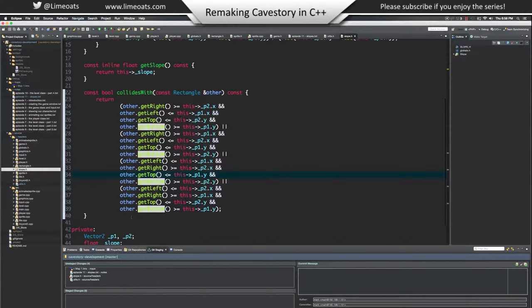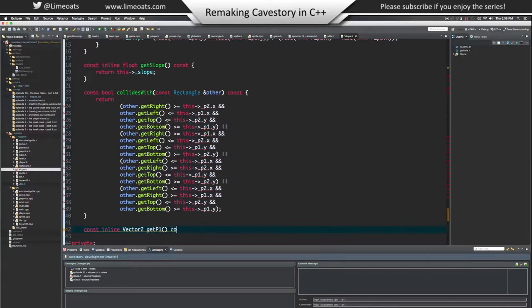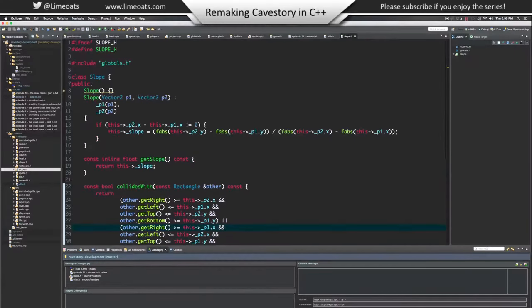I'm also going to make two quick little getter functions for P1 and P2. Const inline vector to get P1. Const return P1. Const inline vector to get P2. Const return P2. Okay. And that's our slope class. So now we need to use this.